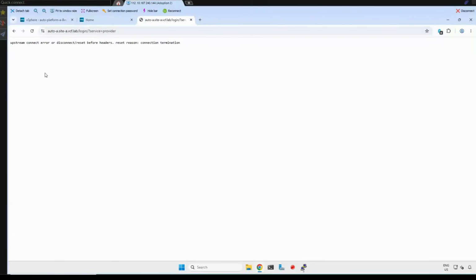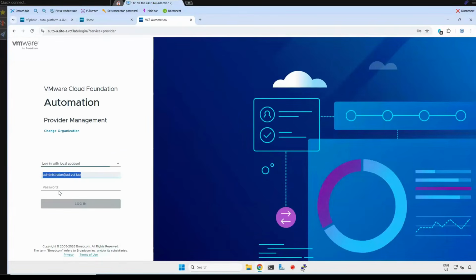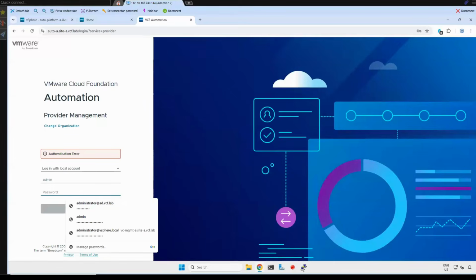And we get a disconnection. All right, just give me 1 second. Log in with the local admin. Okay, let's get the passwords.